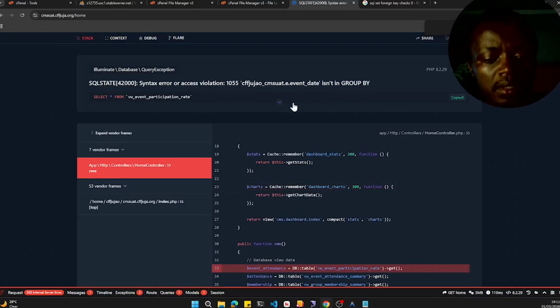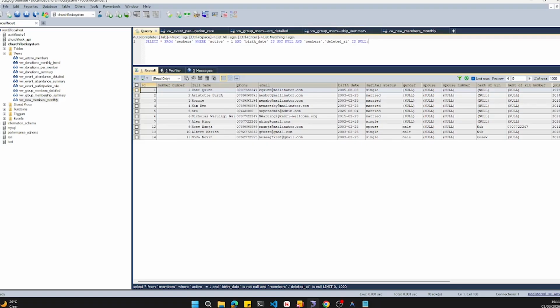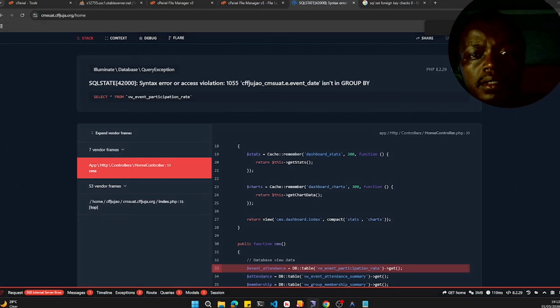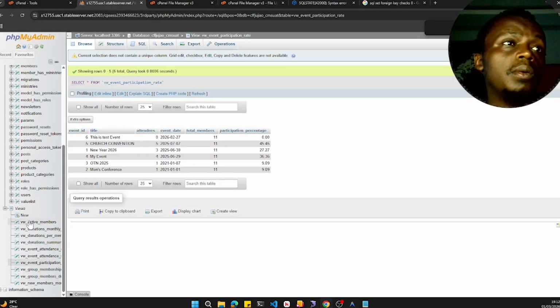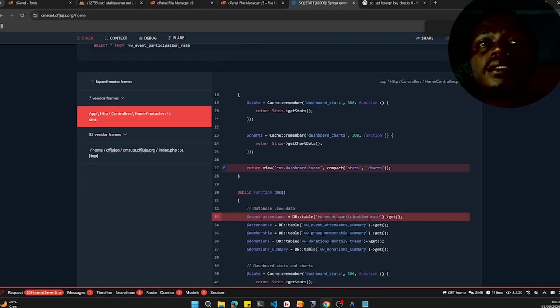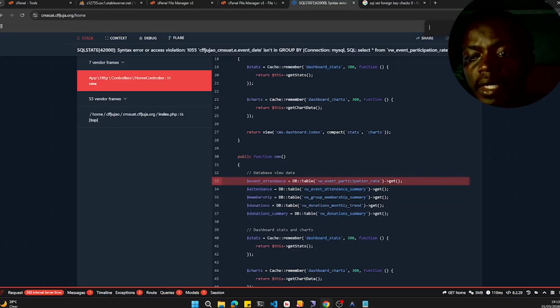Okay, so let's copy this. Let's see what this got to do. If we query this, do we get anything? Yeah, so it's working. I'm not sure how, but let's see here in our SQL and see. It's working. So why is it now saying this? Okay, let me look into debug this real quick.